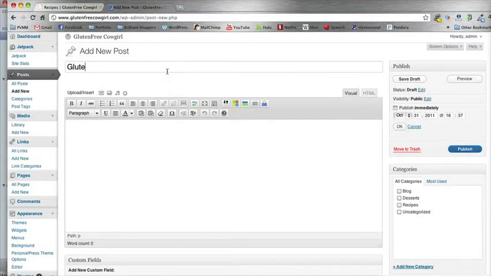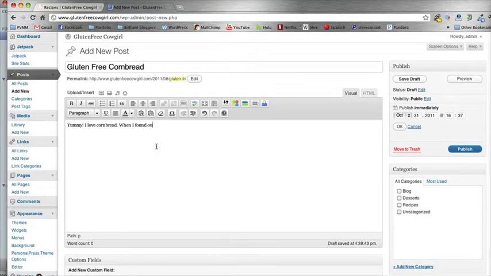Today we're going to do gluten-free cornbread, okay? And yummy! I love cornbread. When I found out I had celiacs and I couldn't eat wheat, I was devastated, mostly because of cornbread. Okay, I'm not going to write out the whole post here. Now I can have it. Here is the recipe. Okay, so this is obviously something I'm going to save as a draft and do later.